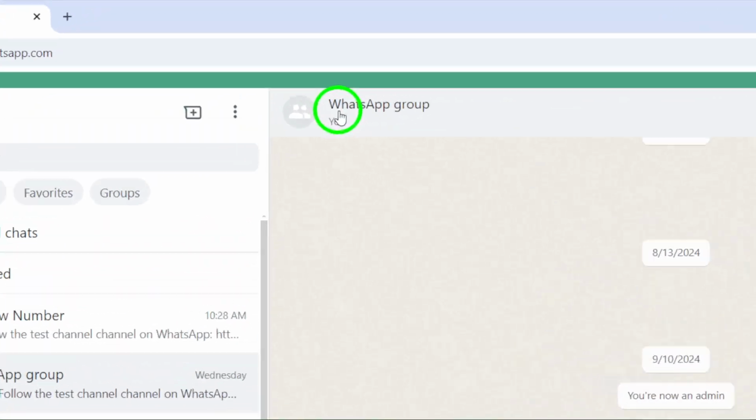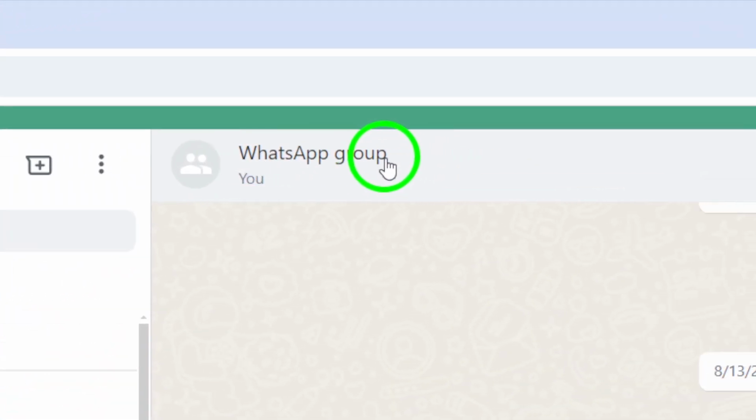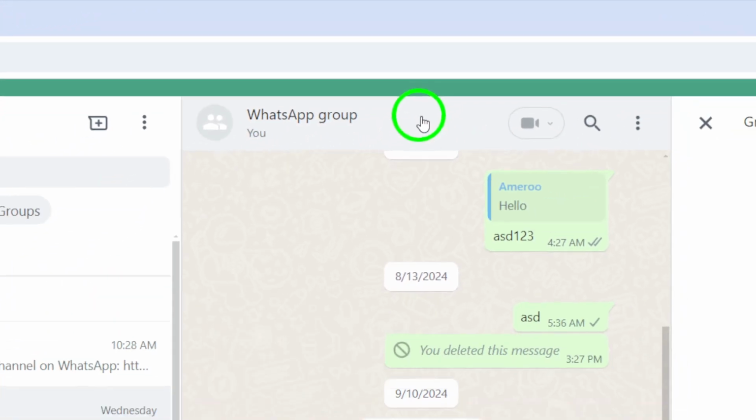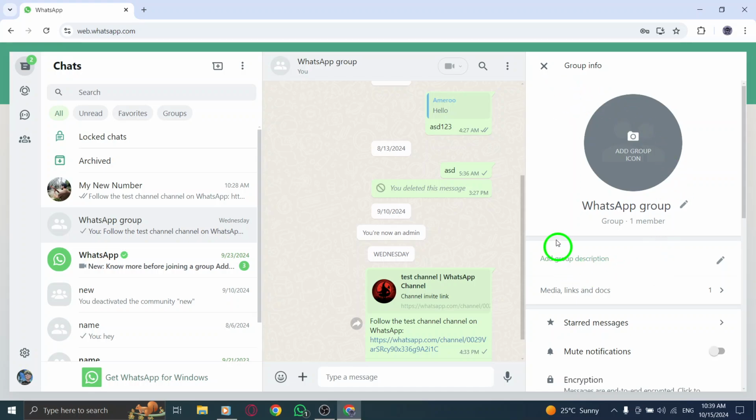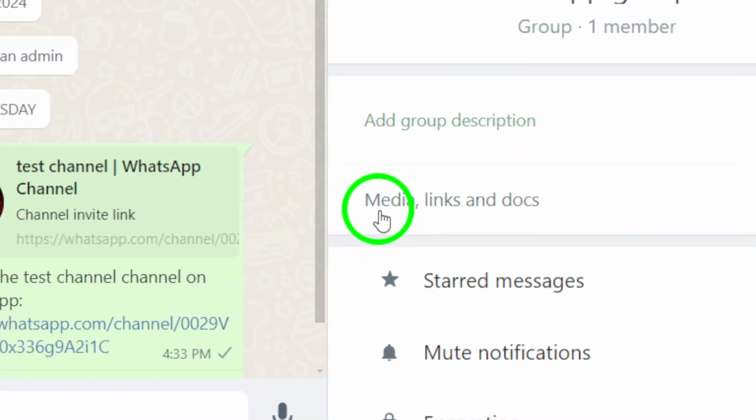Next, look at the top of the chat window. You'll see the name of the group displayed prominently. Click on the group name, and this will open up more options related to the group. Here, you'll find various settings and features, including access to shared media.